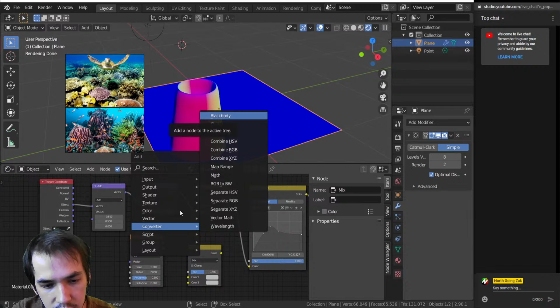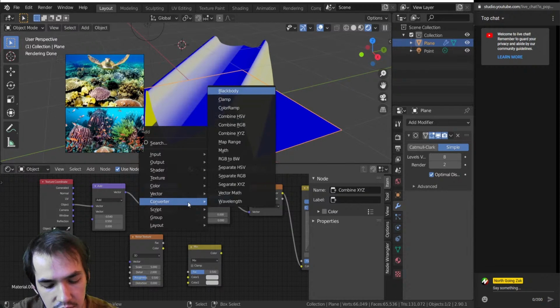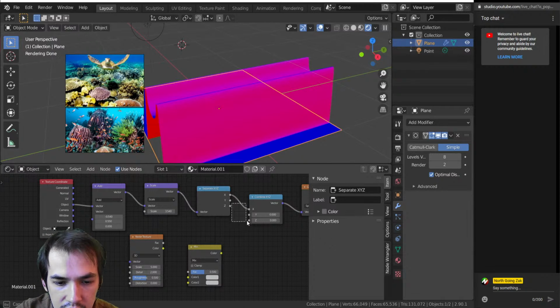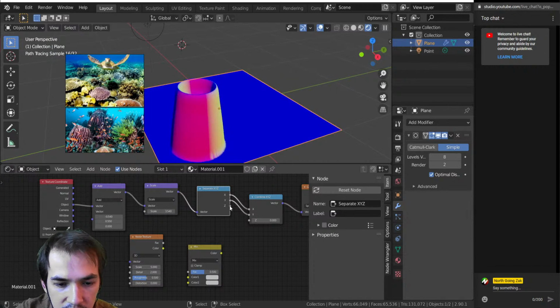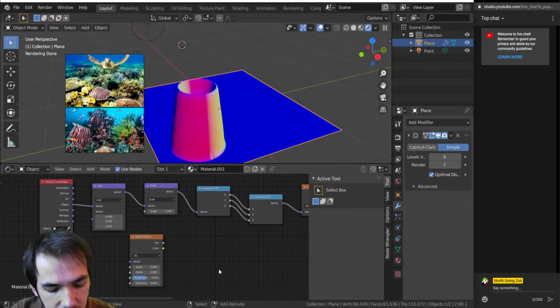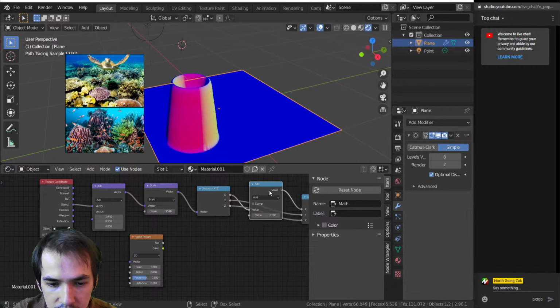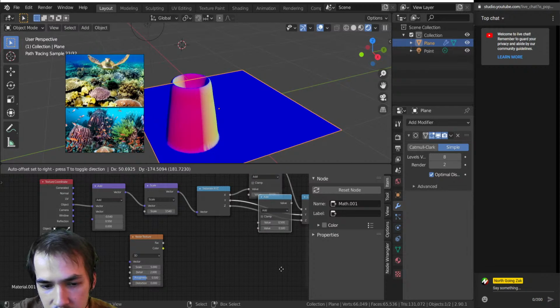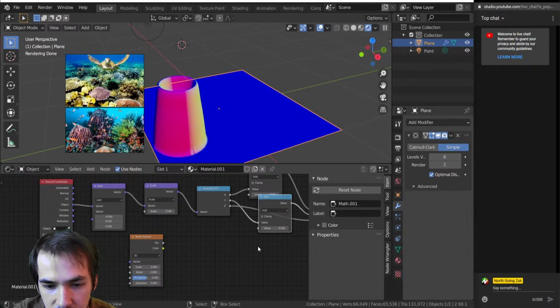To get to those axes, we're going to separate this. We can plug these all in, and this should give us what we had before. But I'm going to add distortion to X and Y. I guess we can just add math nodes too. We don't have to use a mix shader.